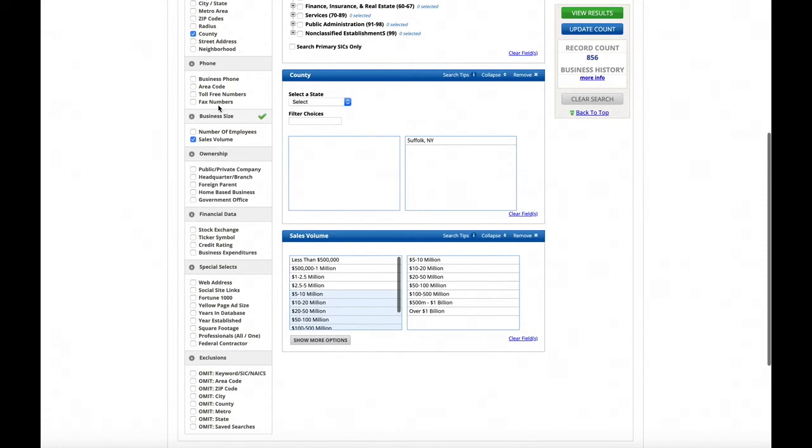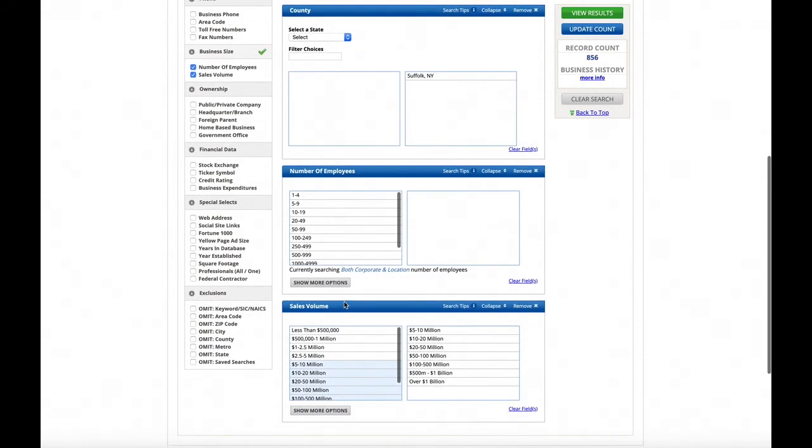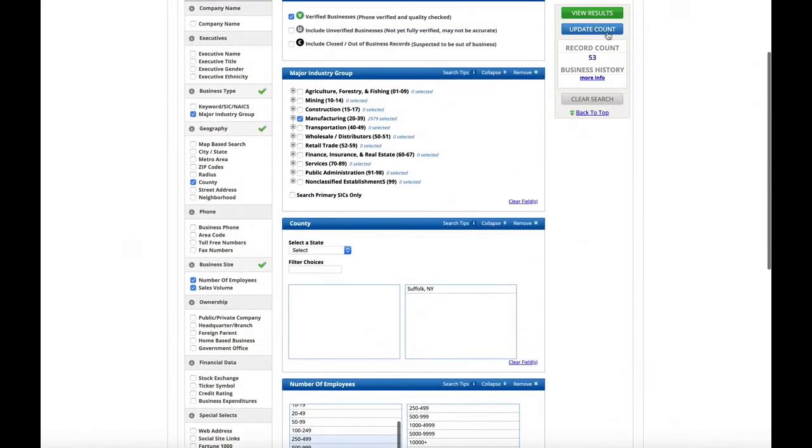So for example, I can add the criteria of employees. So putting a check mark there for number of employees. Let's say in addition to $5 million plus a year, I want manufacturers that have over 250 employees. So I put 250 all the way up, update count, and you can see now we have a really small list. We're down to 53. So let's download this list of 53 manufacturers.